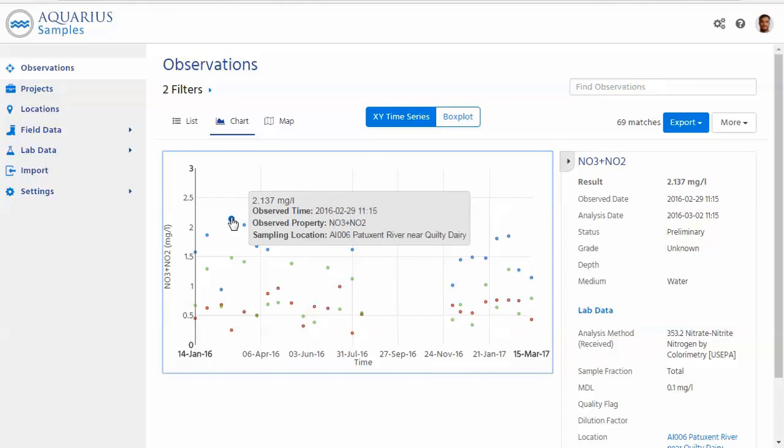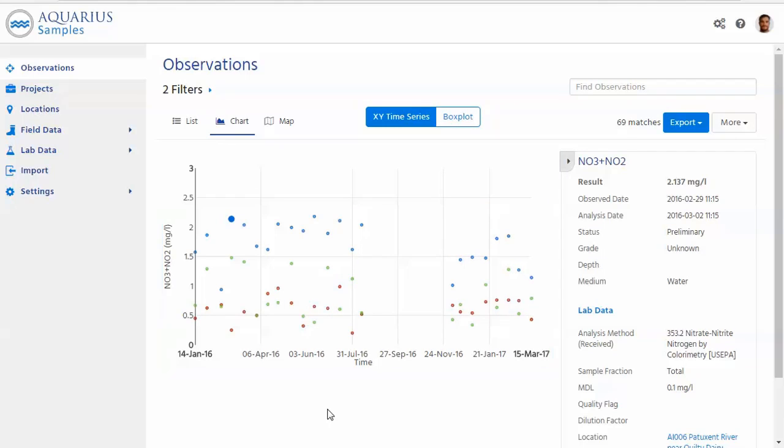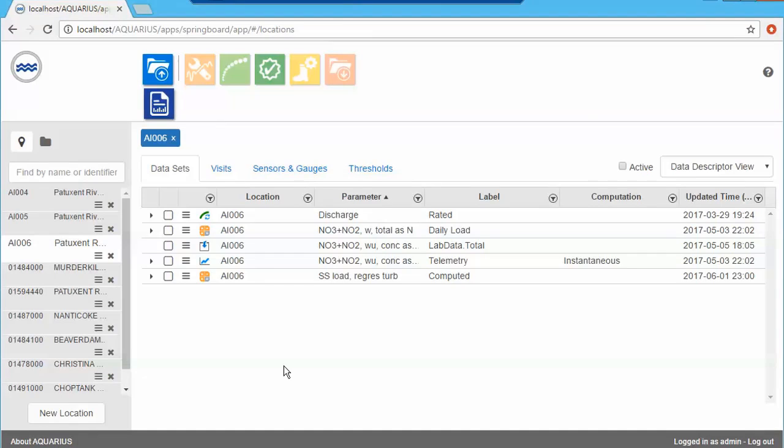But for this example, we're interested in looking at this data together with continuous data in Aquarius time series. So I will just jump over to Aquarius time series real quick. And by the way, this is a whole new platform that maybe some of you have seen, have not seen. And this is basically how continuous data is managed within the Aquarius software solution.